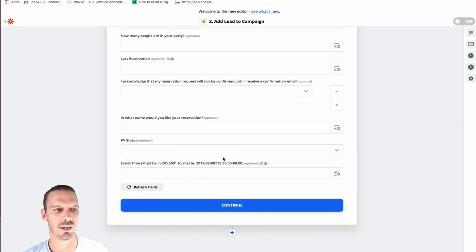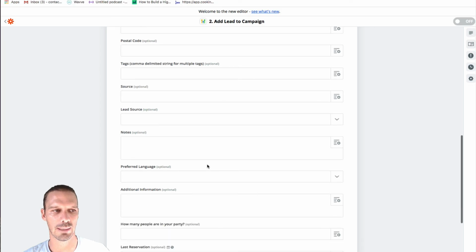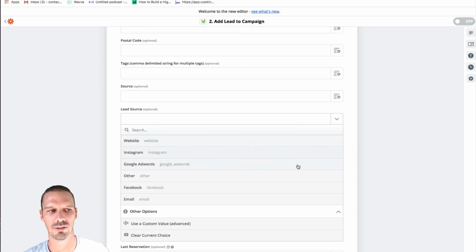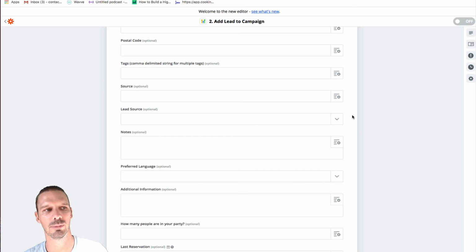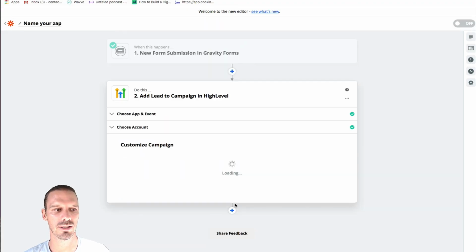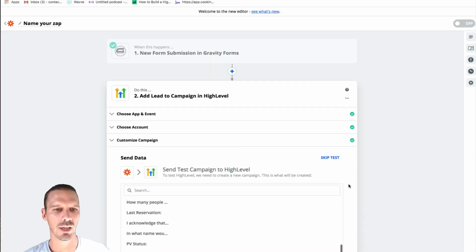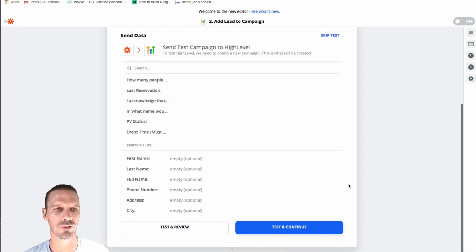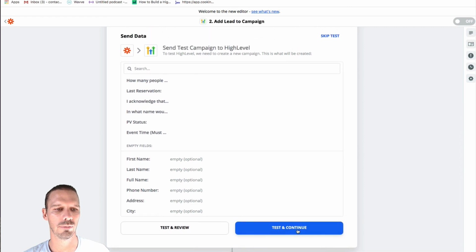And as you can see, there are all these other options that I could be setting, right? So I could change my lead source to Instagram, Facebook, if I knew this was coming from a Facebook ad, let's say. I could add a source in here, like website. I can add tags if I want it to push through with a tag. But all I need for this one is email, so I'm going to hit Continue. And then I'm going to test and continue.